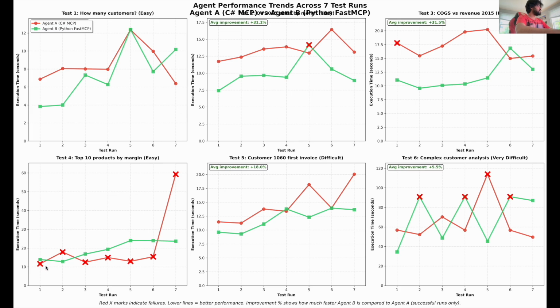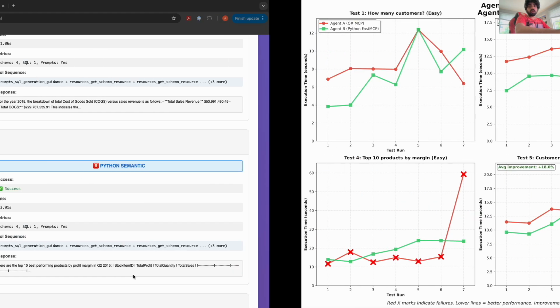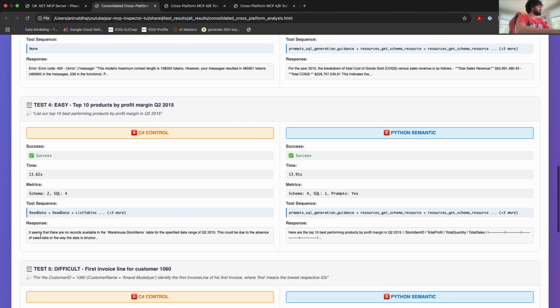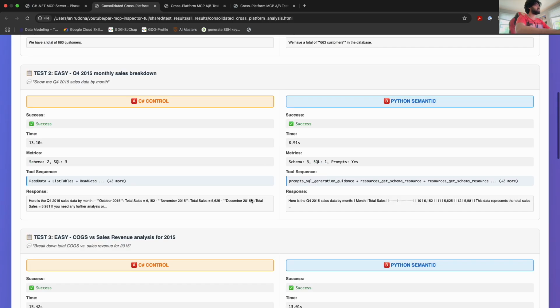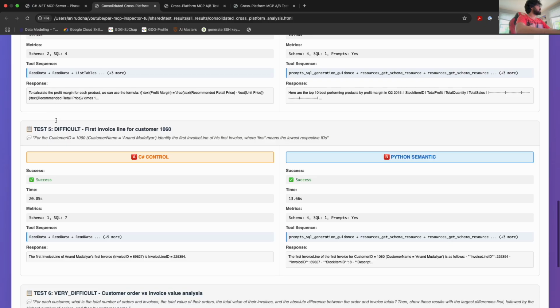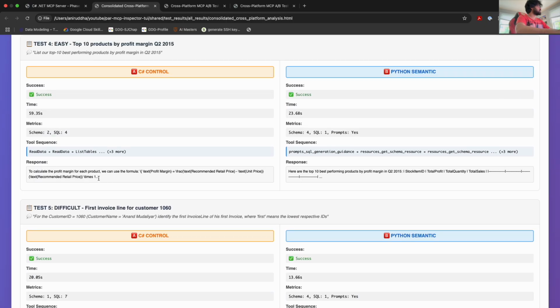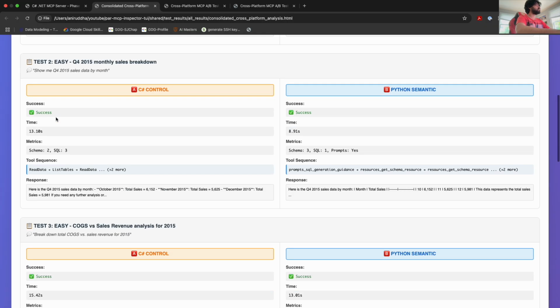Test 4, actually, if you look at the graph, and if you see the test run that we did right now as well, agent A has not been able to get data. For test 4, it seems that there are no records available. Even if we check the last test, we'll see that test 4 still fails. Here it comes up with a formula where it fails, and it took almost a minute.